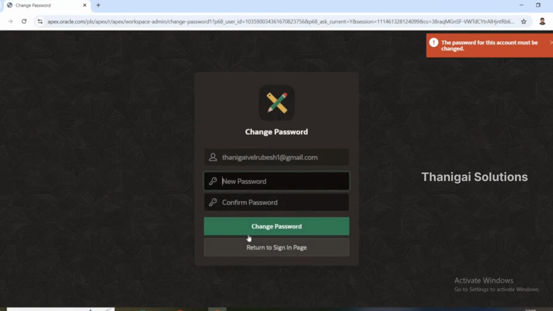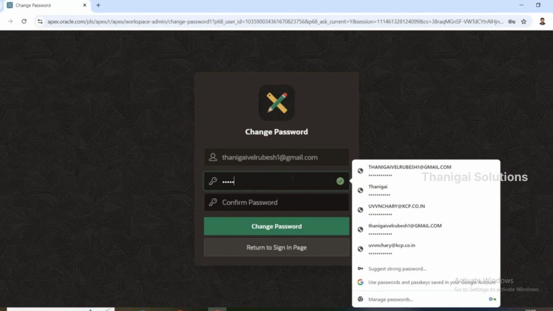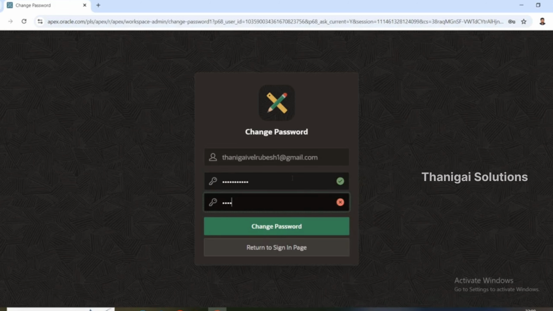Once you log in, you will be prompted to enter a new password. To set a new password, you just enter a new password and confirm password and click OK. Then you will be redirected to the Oracle Apex home page.